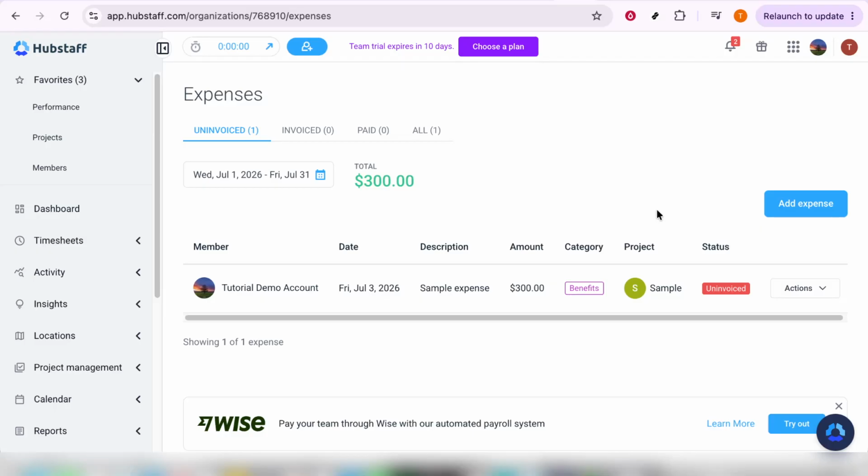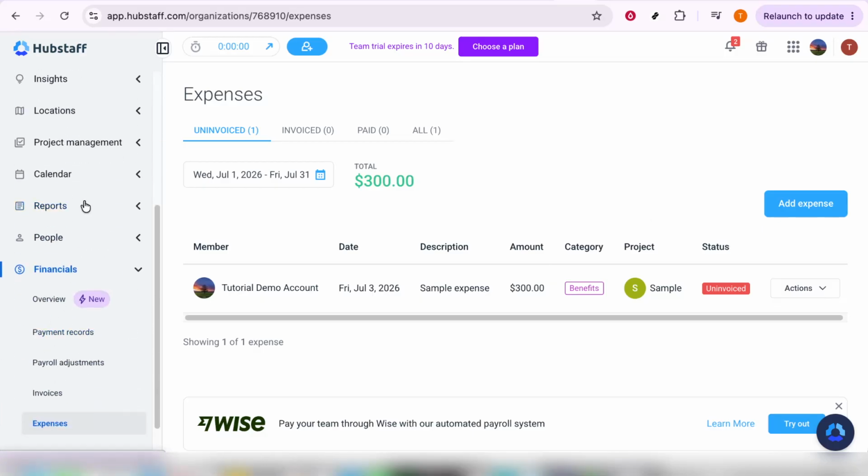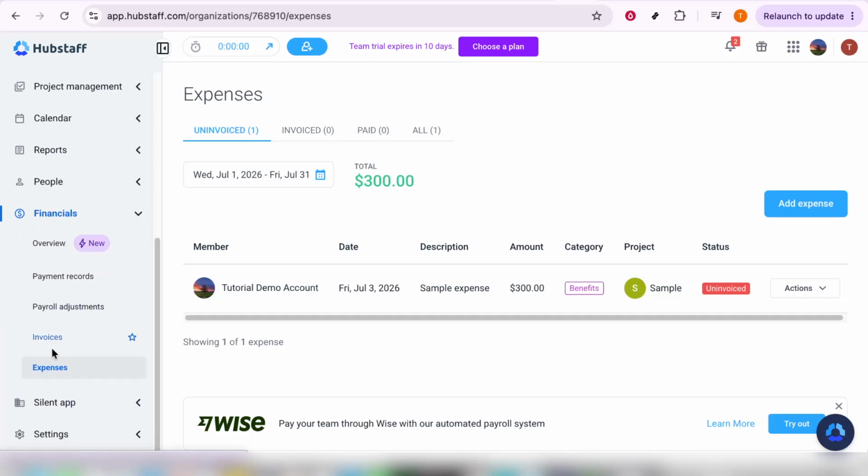Start by navigating to the financial section within your Hubstaff dashboard. This is where all of your invoicing and payment information is managed. If you're unsure where to find this, generally it can be accessed from the main navigation menu once you log into Hubstaff. Once you're in the financial section, look for the tab labeled Invoices.